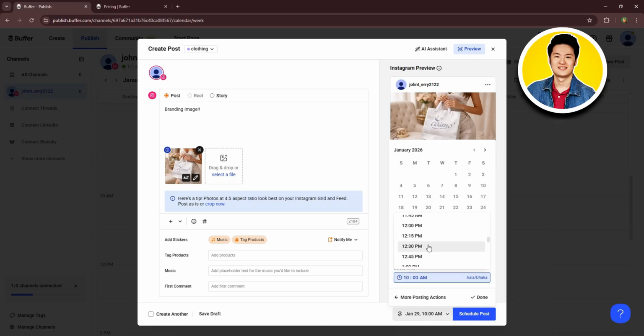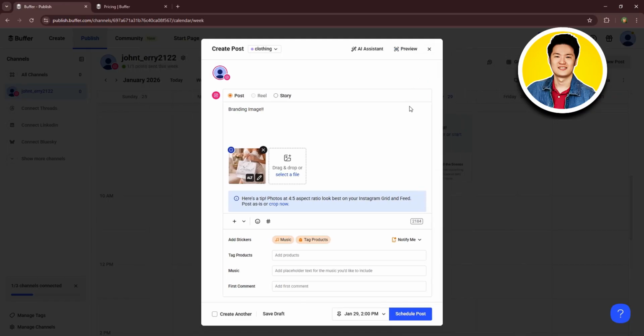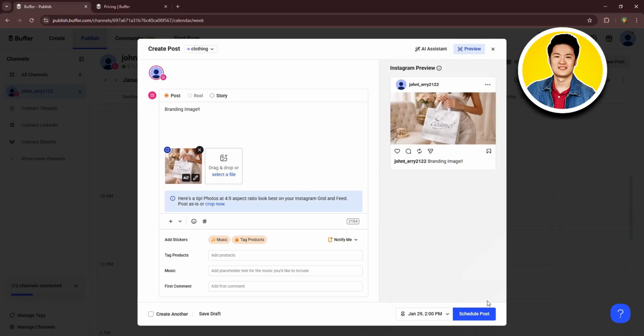You can scroll through the options here and select whichever time slot you want. And once you're done setting it up, just go over to the bottom and click on Done. Your newly set time will be saved. Right now, we have the preview already open. If it's not, you can just click on this preview button in order to get a view of your post just like this.